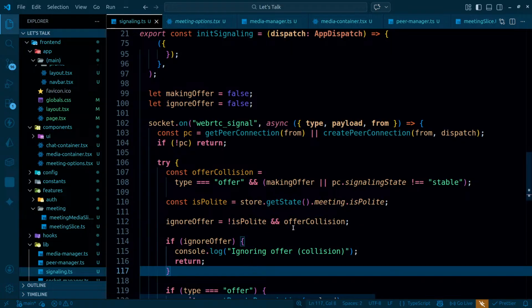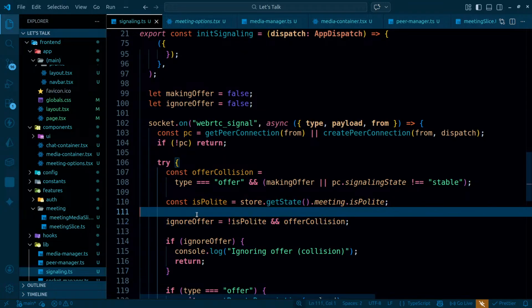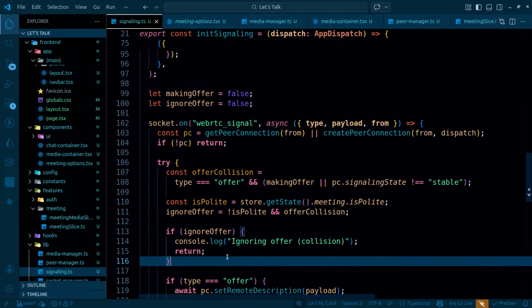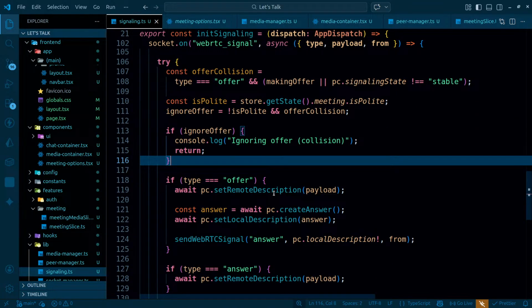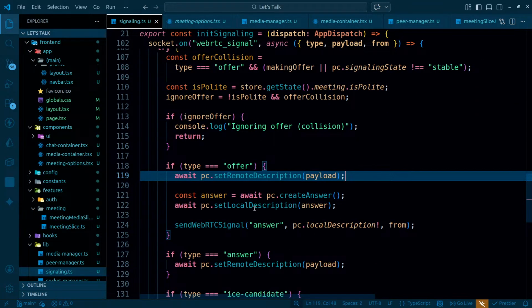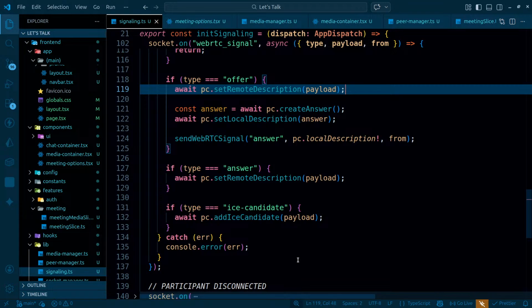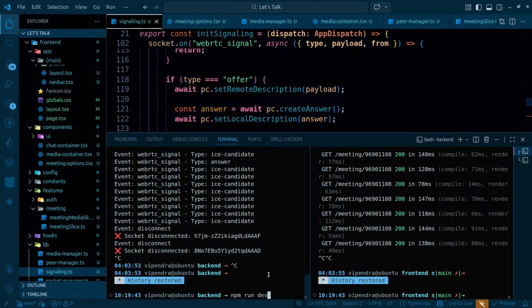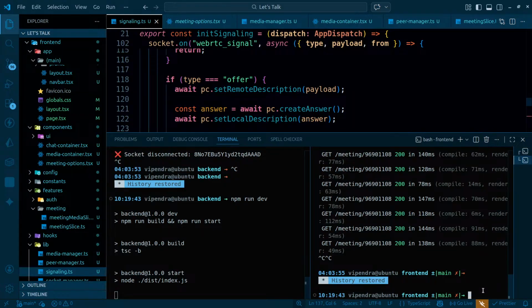So if there is no offer collision in both cases, it should simply go on ignore offer and return. Otherwise I'm simply going to set the remote description, create the answer, and everything will happen as expected. So let's see whether it works or not. Overall, whatever the error was, most probably that has been resolved.